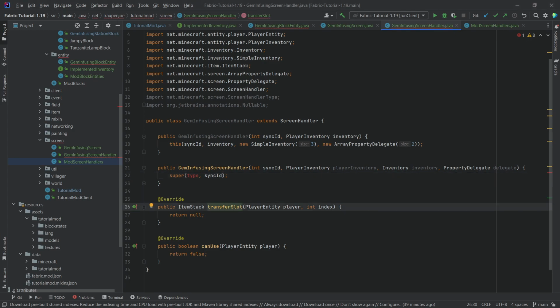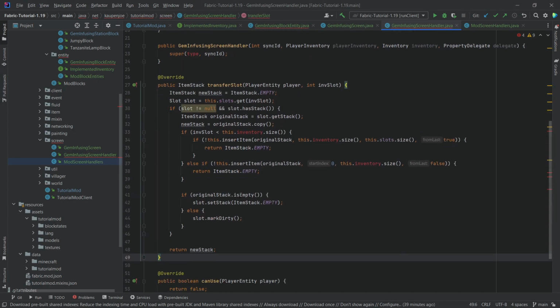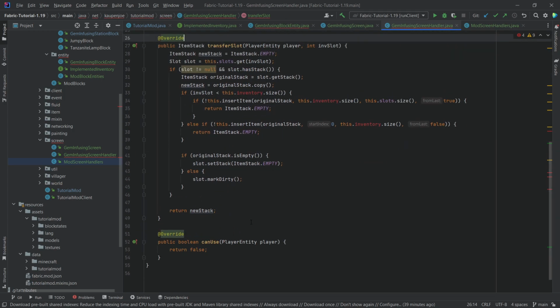The transfer slot method. Okay, the transfer slot method is very interesting. What I basically always do there is I'm just going to copy this over, and I basically then never want to take a look at it again, because the transfer slot method basically is used for shift clicking into this inventory, and I hate it. Yes, we could go through this. I can explain everything. It's absolutely not necessary. It's just a convoluted mess, and I don't like it.